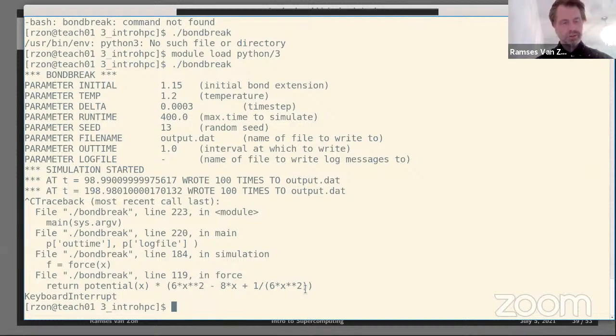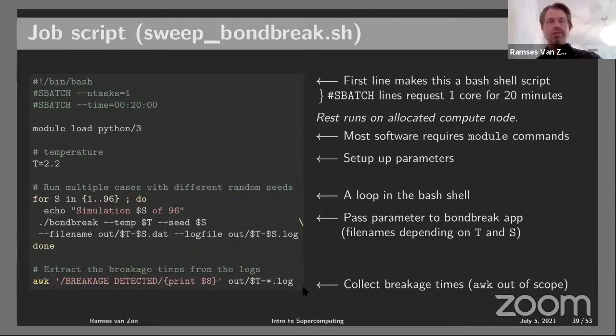Let's see if there are any other questions. Okay. So when we submitted things, this was eventually run, actually pretty quickly. We should have gotten 96 files in the out directory. And then we also should get, excuse me, the results, but where do they go?